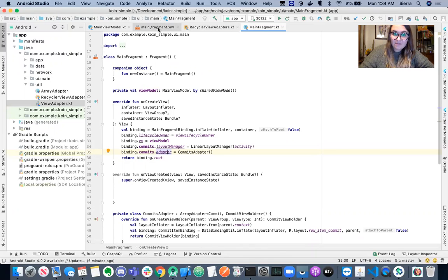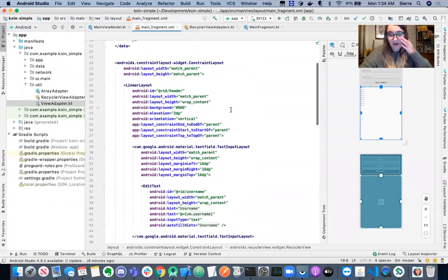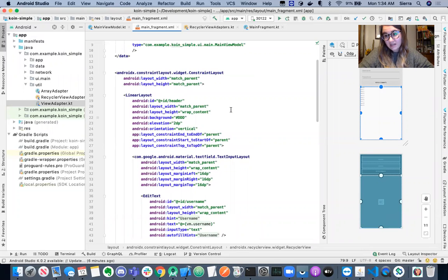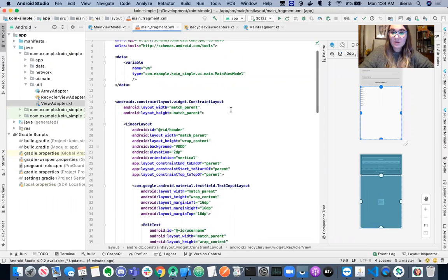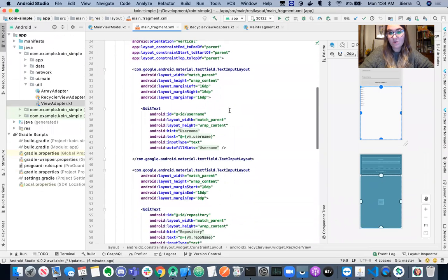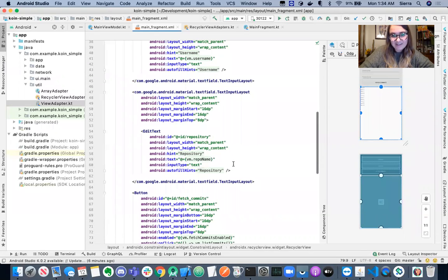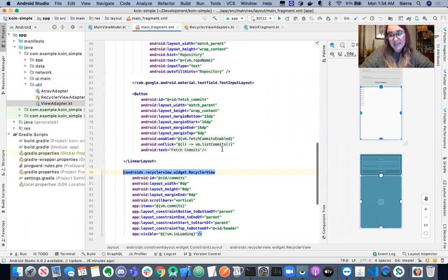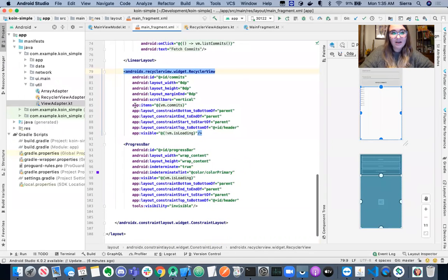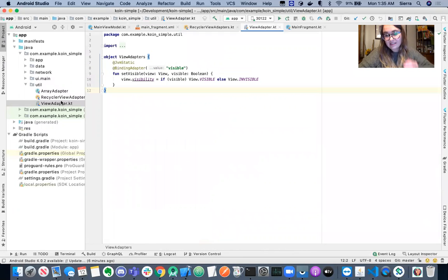And then inside our main fragment, we actually have the exact same code. Nothing changed between the old kind of data binding and live data data binding between these two examples. We still have our data block at the beginning of our code. We're still wrapped in the layout. And then we have the exact same layout file. So we have our two-way data binding for vm.username, two-way data binding for vm.repo name, the exact same commits enabled, the exact same list commits. And then also our view adapter looks exactly the same as before.